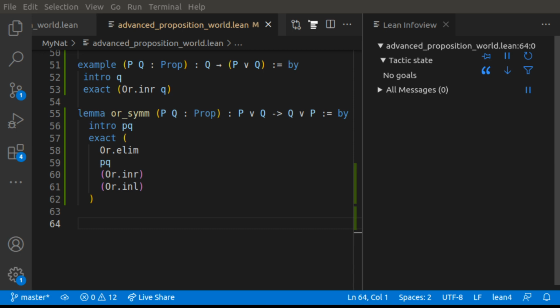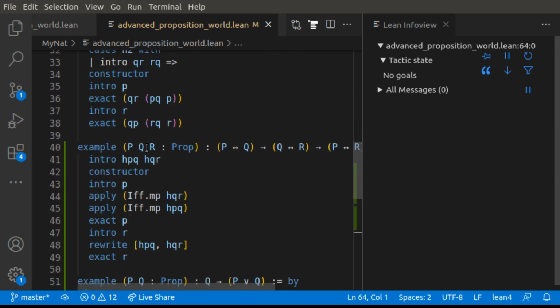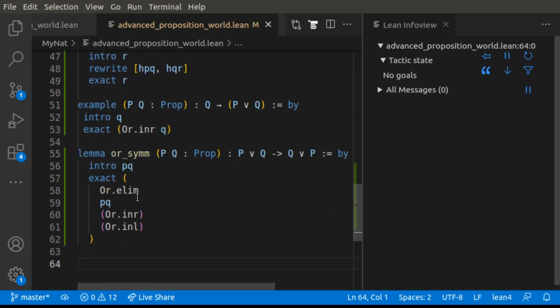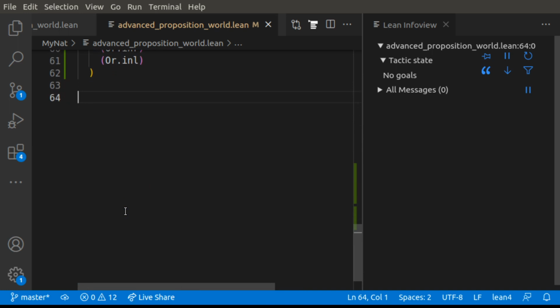Nice. Since this episode is getting a bit long, I don't think I'll be able to finish the rest of the advanced proposition world. So today we did a bunch of advanced tactic stuff with if and only if and the or. Next time we'll do some stuff with and, as well as get to the law of the excluded middle.